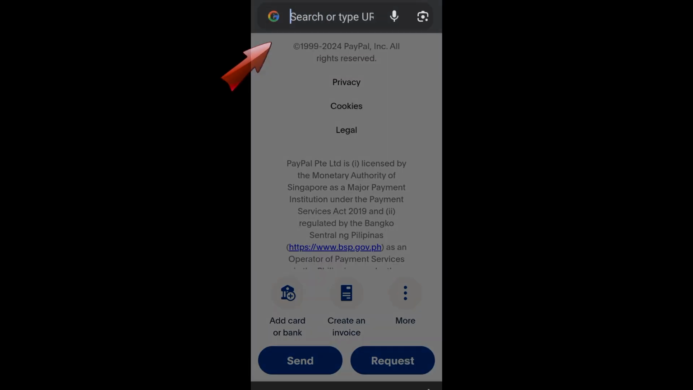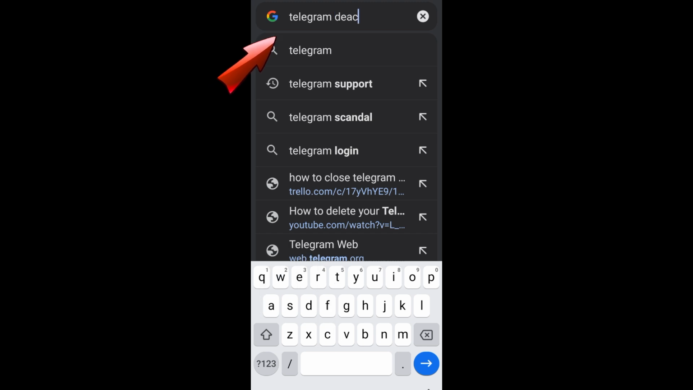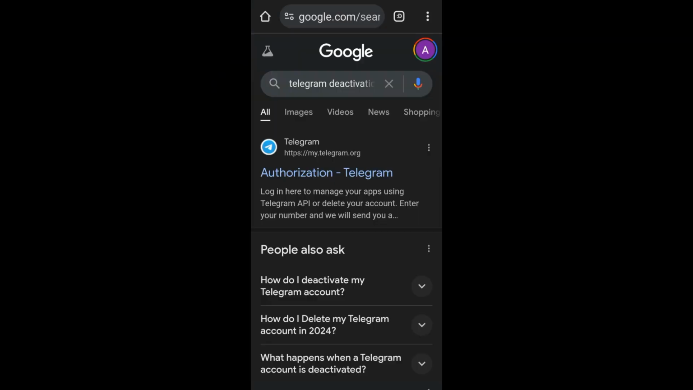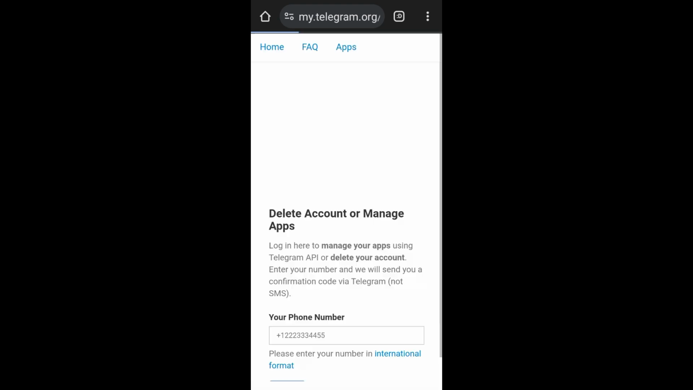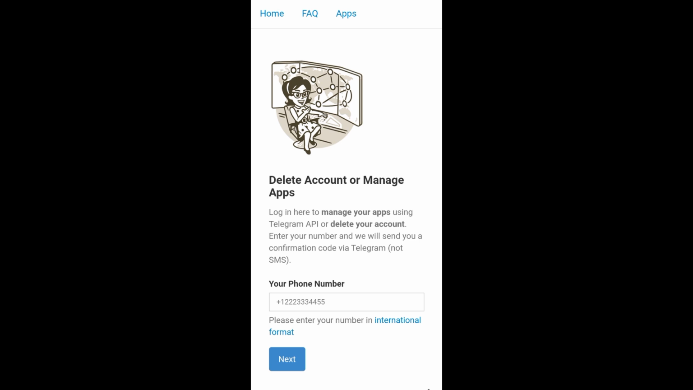And then here, what you're going to do next is to simply type Telegram deactivation page. Okay, and then click the very first link that you can see here. So here it is, authorization Telegram. Tap this one. And then what you're going to do next is you have to scroll down. As you can see, delete account or manage application.